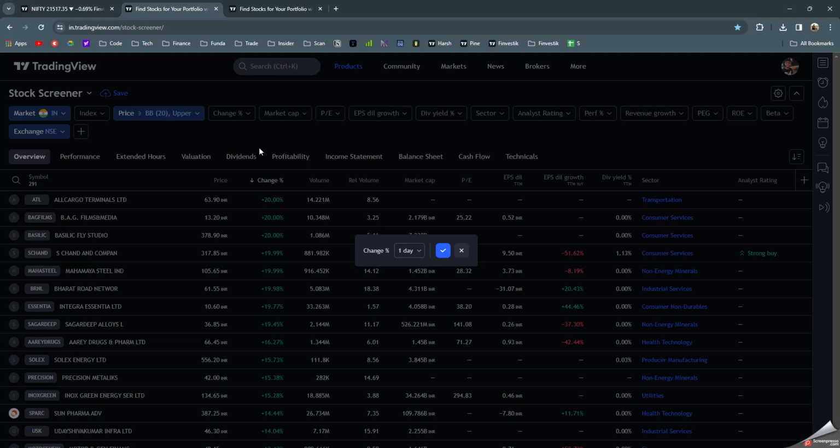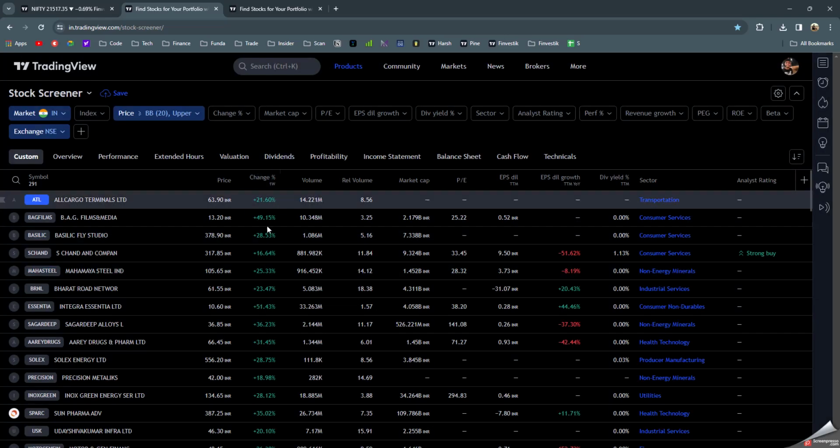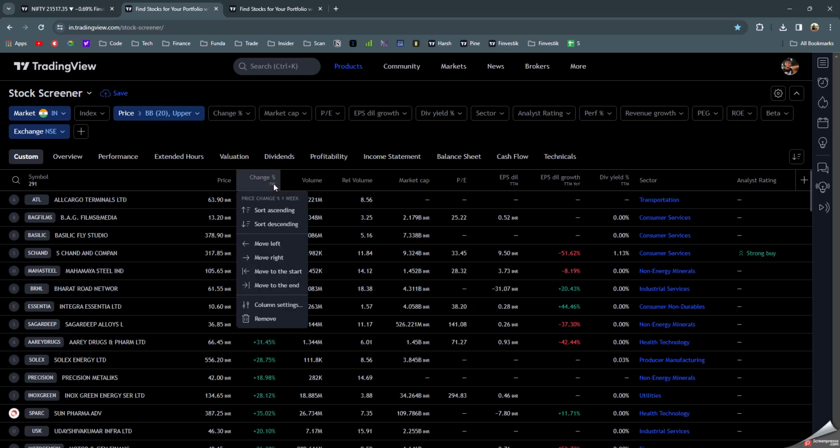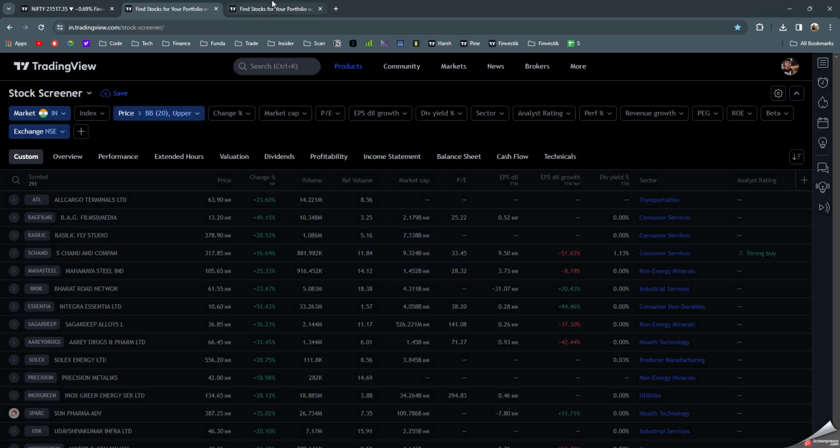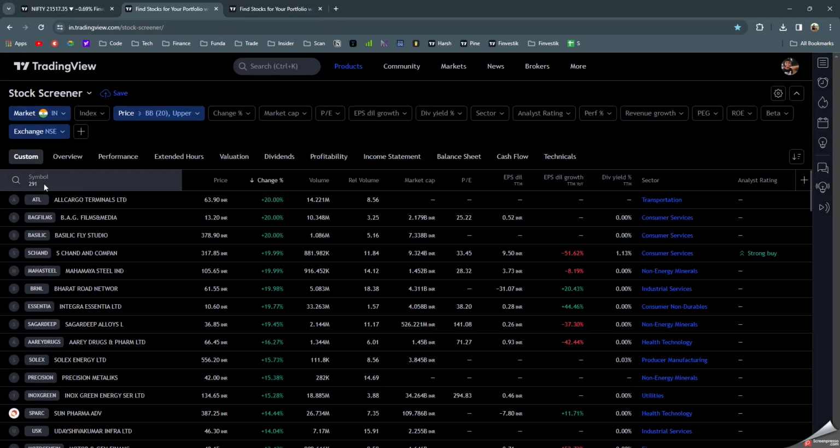There is also an option to change the percentage, like on which time frame you want to check the percentage. Currently this is showing 20%, that is for a day. Or if you want to check for 1 week, if you click OK, it will show you how much the stock moved in 1 week. By default, we are using the daily, so I'm selecting the daily here. Now, these 291 symbols mean that today's price is closed above the upper Bollinger Band.